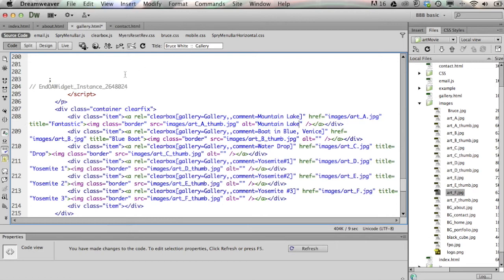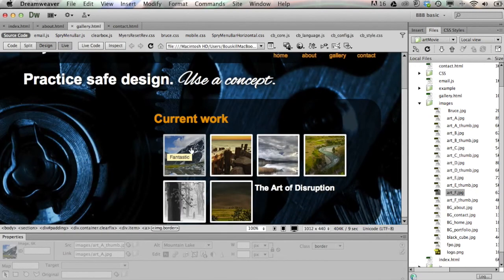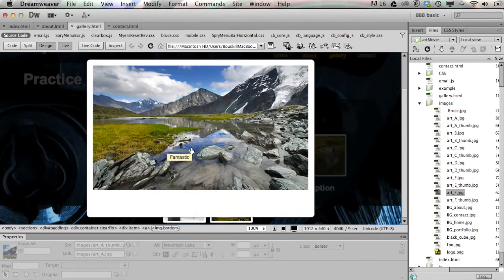Okay, so if I save again and then go back to design and live, when I roll over this, it's fantastic, and my text is fantastic and Mountain Lake. All of these things, the buttons, the play button, the background color, even the corner radiuses, all these things can be changed. Either back before you drag the widget in, those could be changed there, or now that we have it in the program, we can go in and change those things too.